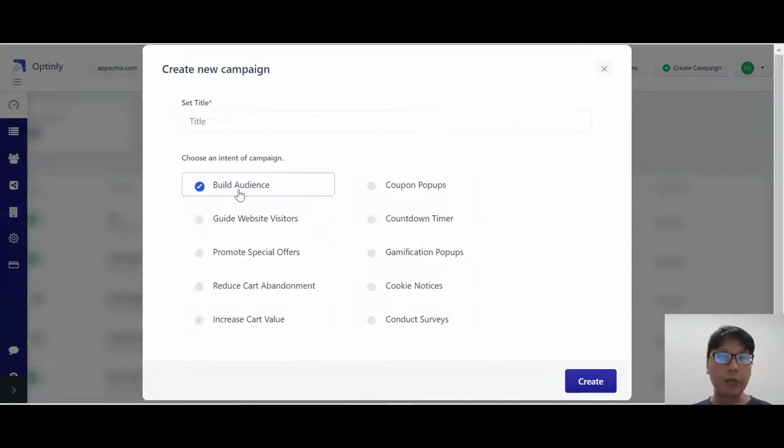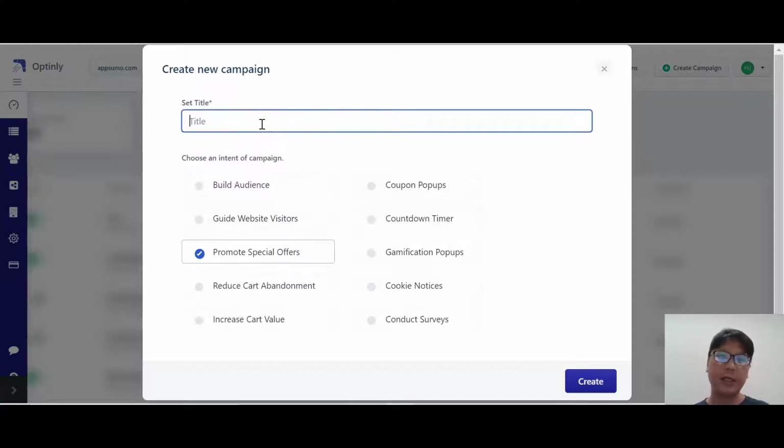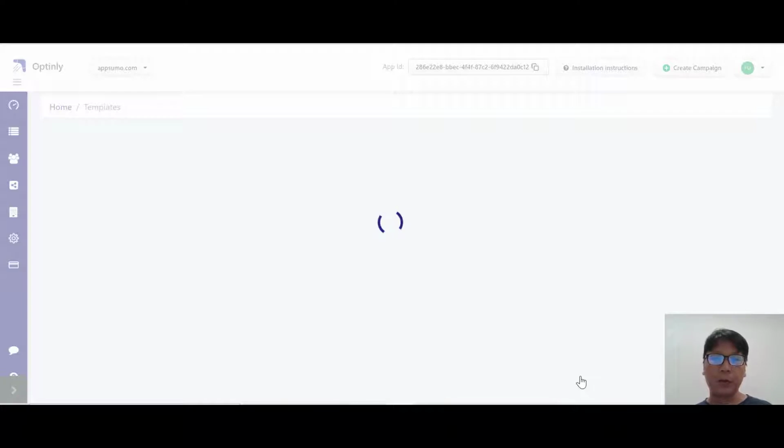Let me show you under build audience, coupon pop-up, guide website visitor, countdown timer, promote special offer, gamification pop-up, reduce cart abandon, cookie notice, increase cart value, conduct survey. So for this example, let me just use promote special offer. If, let's say, you have an e-commerce store, promote special offer would be a good idea. So once you click into that, put in the title. I will just use the title Offer. Just press create. Give us some time.